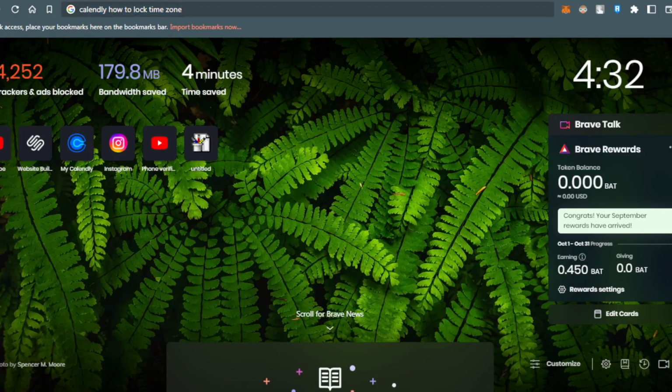So first of all, of course, you'd like to go and open your browser that you're gonna follow this tutorial's steps with. Of course, for me, I'm using Brave. For you, of course, you can use other browsers such as Google Chrome, Opera, Microsoft Edge, or any other browser you could be possibly using.